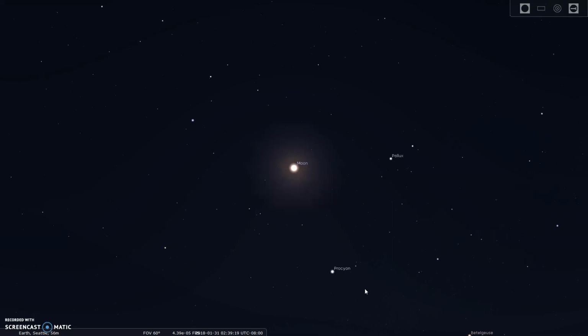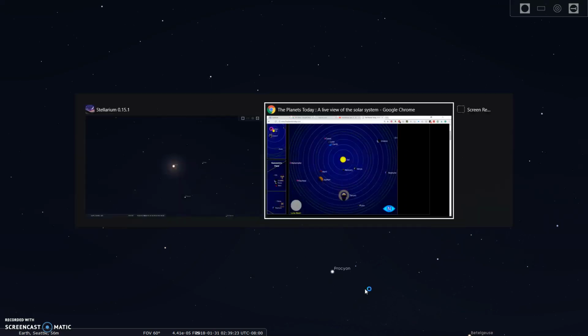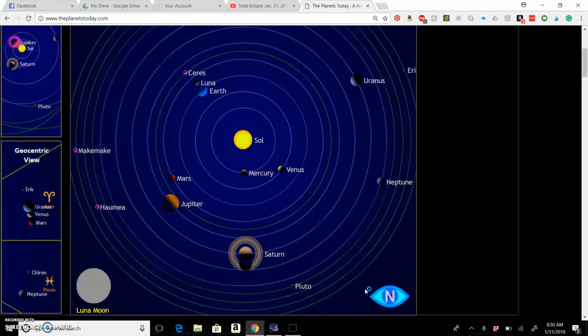To figure this out, we can use another website called The Planets Today. Let me show you what this looks like. This is theplanetstoday.com. It shows you a picture of the whole solar system and where all the planets are, so you can figure out what things will look like from different points of view. This is not to scale, by the way. So here's Earth, and if you're in Seattle, you're here on the dark side of Earth somewhere, and you can see the moon and not see the sun.